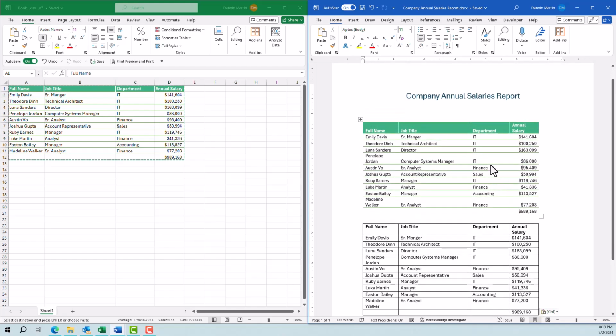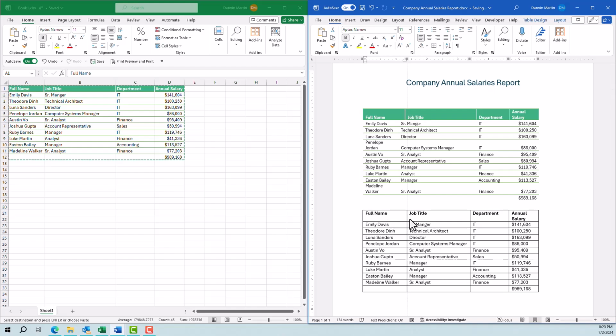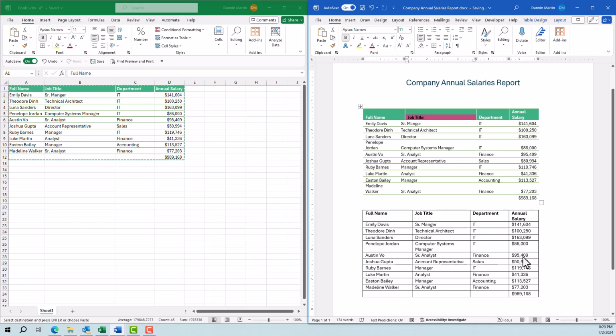Now, with this option, we can actually go in and modify the sizes and make any kind of adjustments that we want to make. We can actually do that also in the one set up as a Word table.